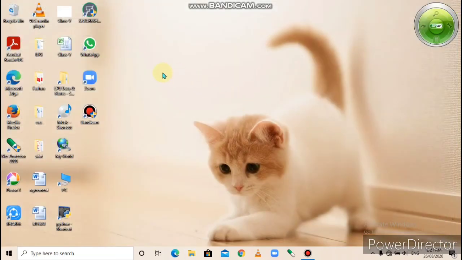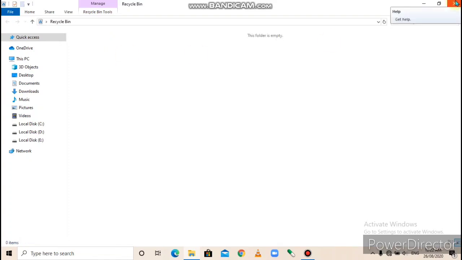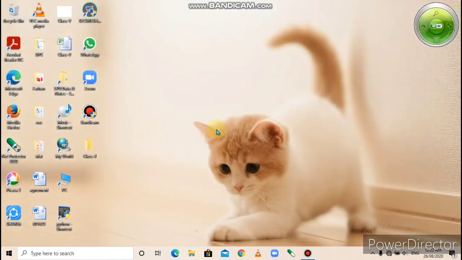Understood? I repeat once again. Open recycle bin, right click on the file or folder which you want to restore, then click on the restore option. The file or folder will move to its original place. You can see class 4 is here.